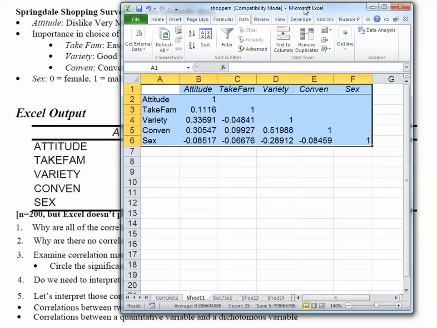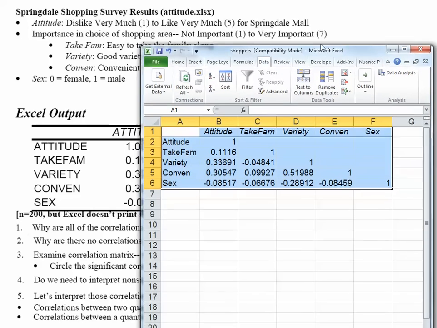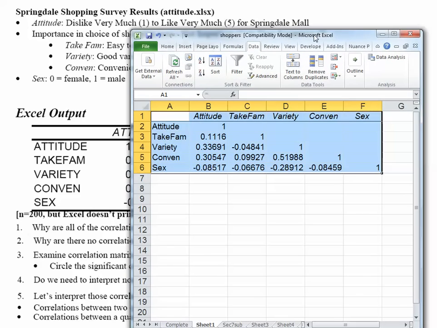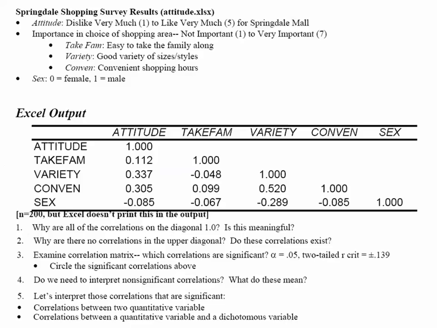Now I believe that this is the subset. Yes, it is. This is a subset of the data that was used in the example. So we ran through that to show you how that is done, but let's go back to this entire data set, not just a subset of 200 observations.